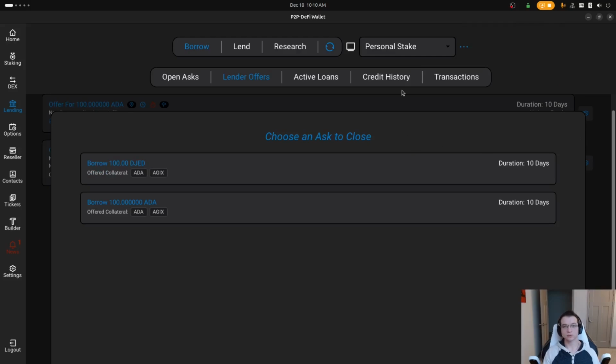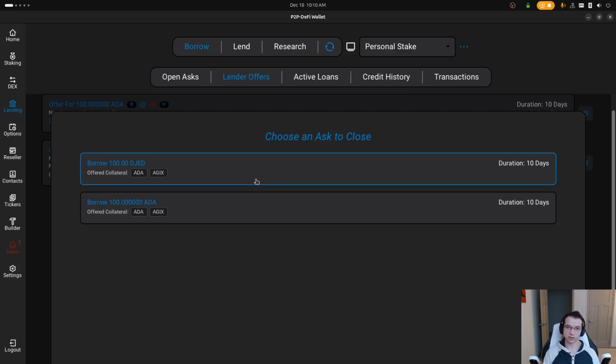Clicking it brings up this menu. Accepting an offer requires closing an ask. The ask does not need to be related to the offer. It could just be any ask, but you need to close one ask for every offer accepted. This prevents lingering asks from wasting lenders' time.